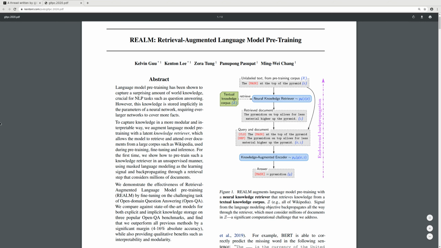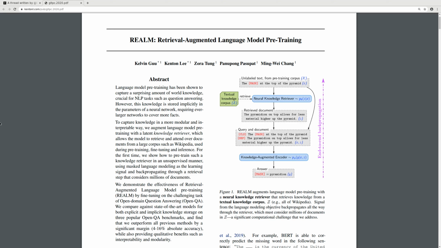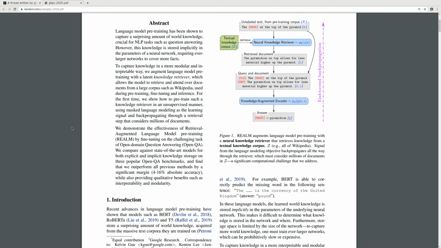Abstract. Language model pretraining has been shown to capture a surprising amount of world knowledge, crucial for NLP tasks such as question answering. However, this knowledge is stored implicitly in the parameters of the neural network, requiring ever larger networks to cover more facts. To capture knowledge in a more modular and interpretable way, we augment language model pretraining with a latent knowledge retriever, which allows the model to retrieve and attend over documents from a large corpus such as Wikipedia, used during pretraining, fine-tuning, and inference. For the first time, we show how to pretrain such a knowledge retriever in an unsupervised manner, using masked language modeling as the learning signal and backpropagating through a retrieval step that considers millions of documents.